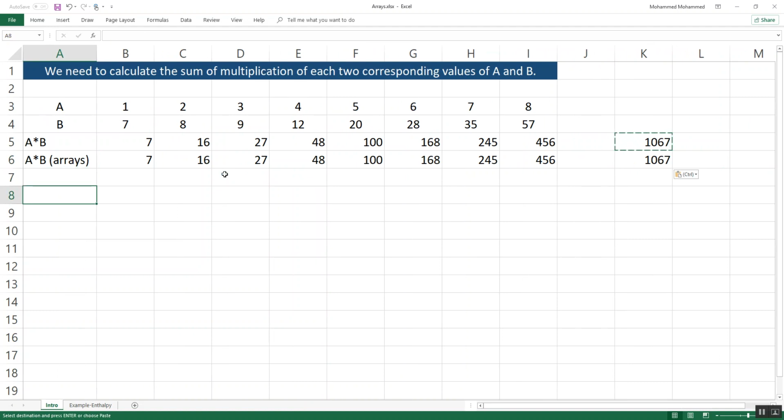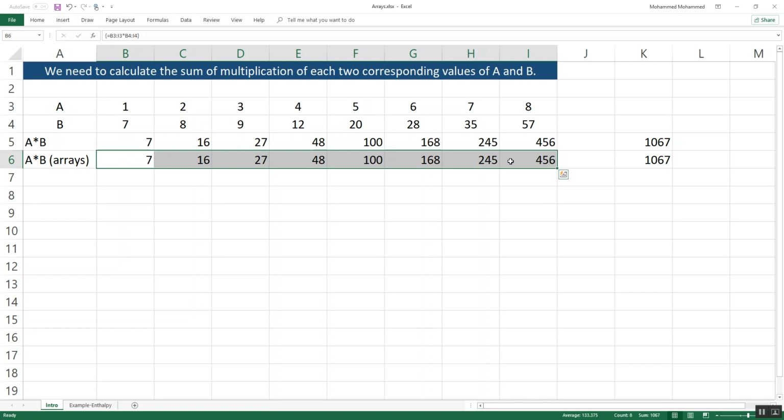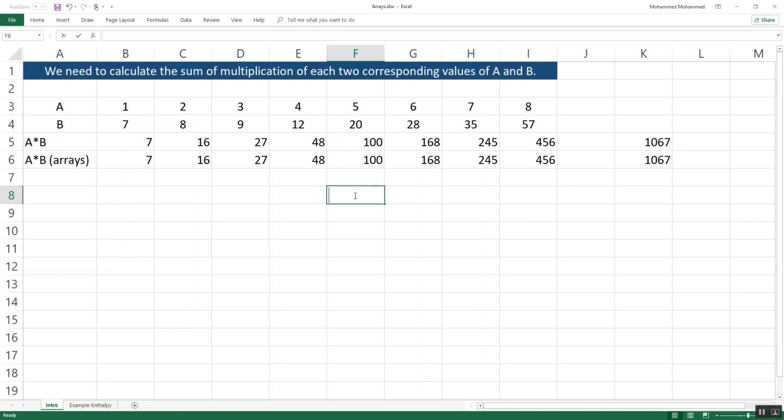Arrays can be even more effective by reducing the number of steps to only one step, and this is by doing the multiplication and the addition in one step. This will be helpful in a case like this where I'm not interested in these values. Actually I don't want to know what is the multiplication of 8 by 57 or 7 by 35. I want to calculate the sum of the multiplication, so these intermediate values are not of interest to me. So I can do the same thing that I did last time, but instead of calculating all the values, I will calculate the sum of these values.